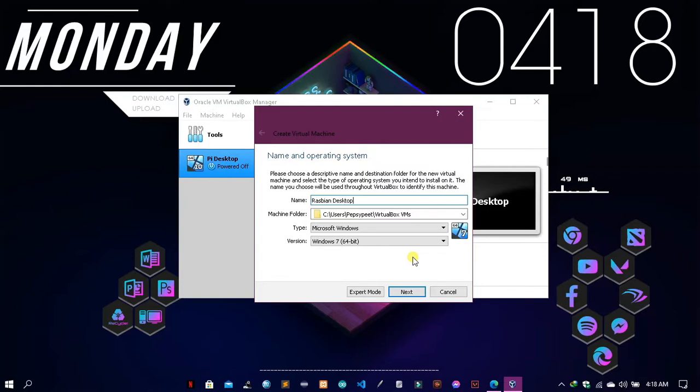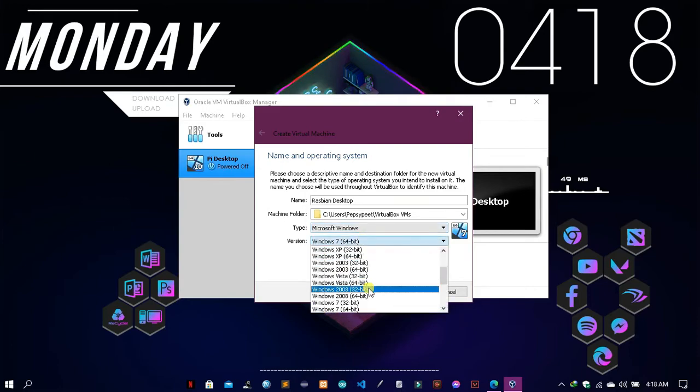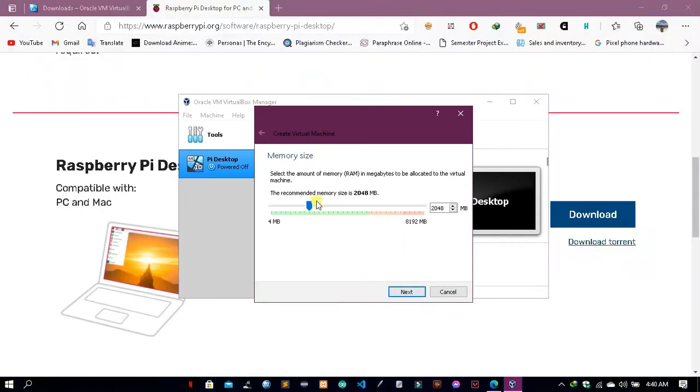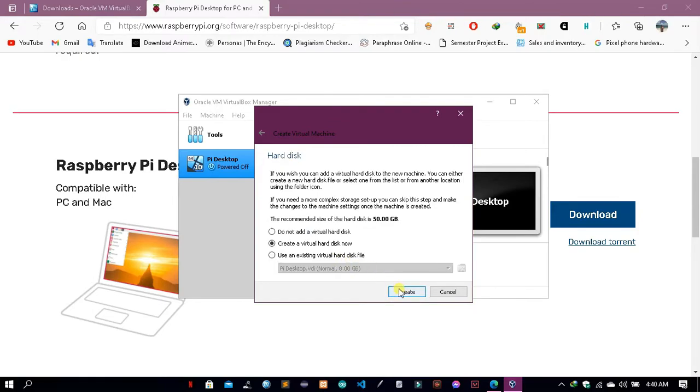Click the New button to create a new virtual machine. Name it Raspbian Desktop, then choose what type of OS you want to run and its version. Then click on Next. Set the memory size of your virtual machine. It depends on how much RAM is installed in your unit, as long as it is in the green area. You can also choose the recommended memory size for your virtual machine, then click Next.